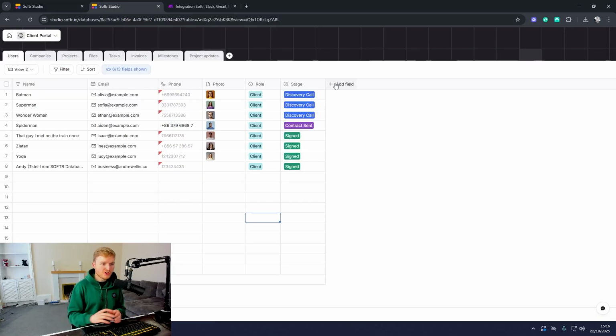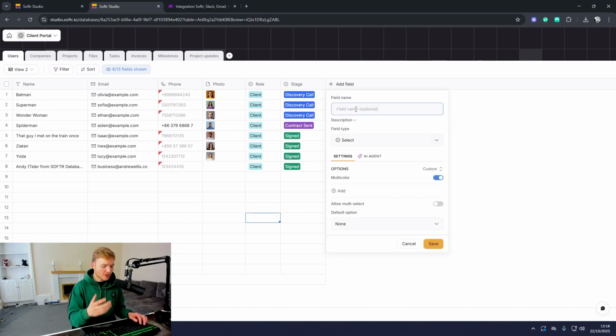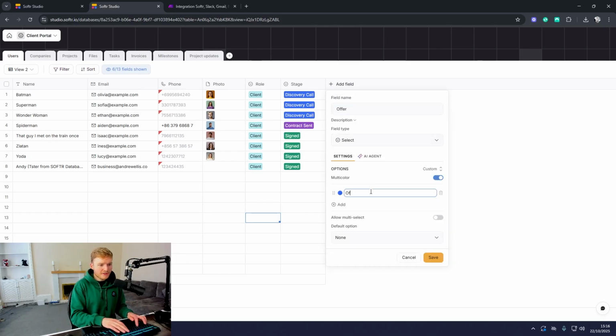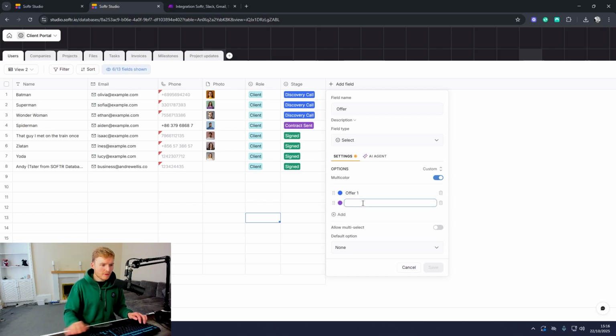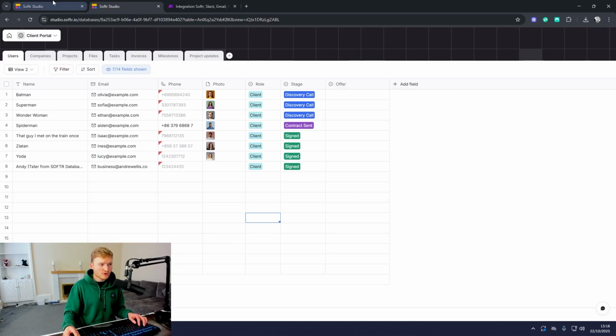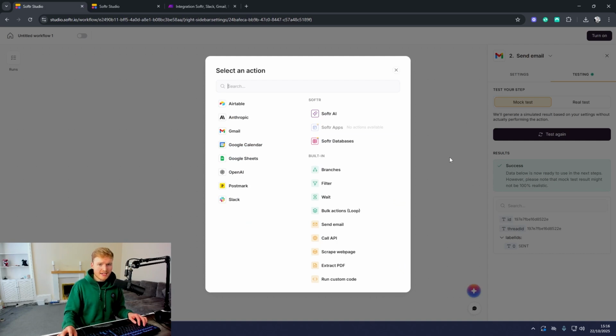What I'm going to do to show you more of the capabilities of this, and the branches of what's going on, is add another select, and I'm going to call this the offer. Inside of here, I'm going to name this offer 1, and I'm going to add another one called offer 2. This is going to allow us to set those branches for what's going on and update these as we move forward.